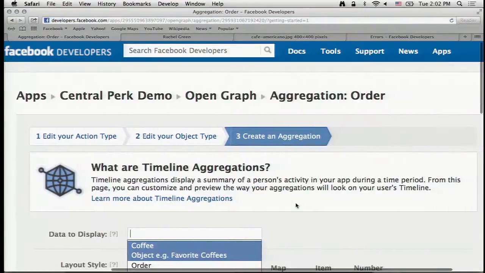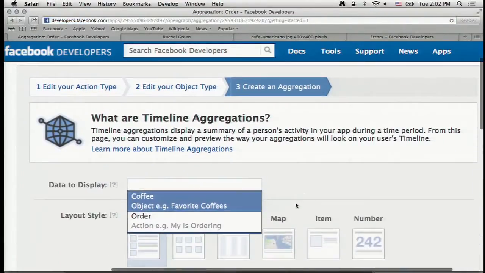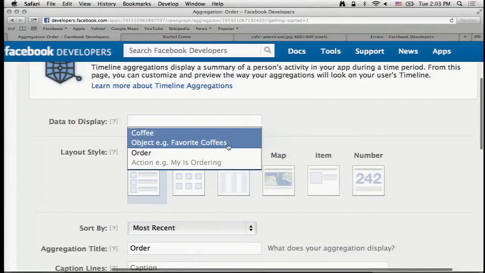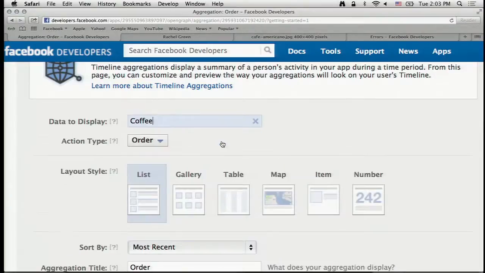So now we're going to the third step, which is create an aggregation. Again, from earlier this morning, you heard about how stories appear in timeline as a story, or they can appear as an aggregation where multiple stories come together and form an aggregated view of things that happened via your app. So this is what an aggregation would look like, where the data that we're going to display is the different types of coffees that they ordered.